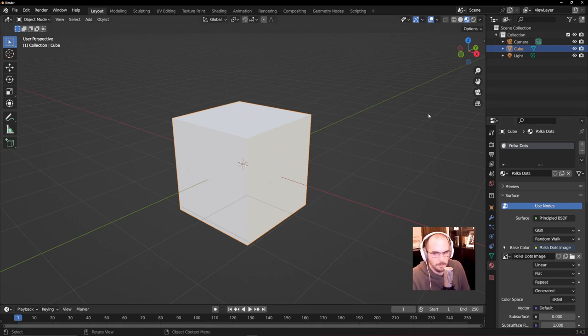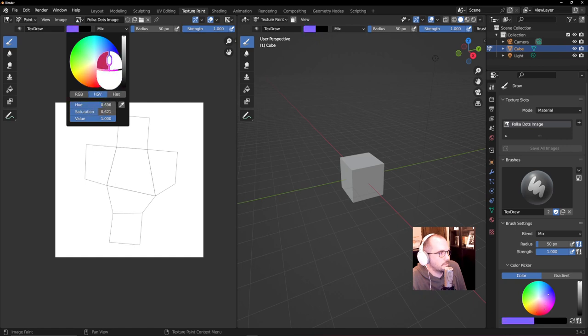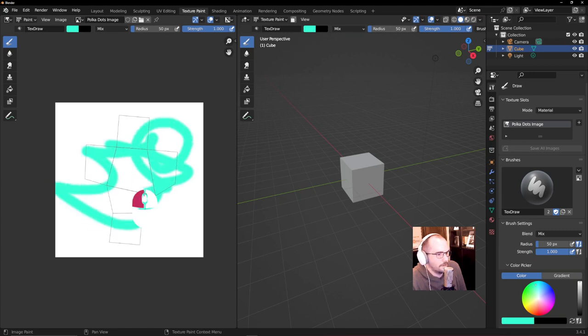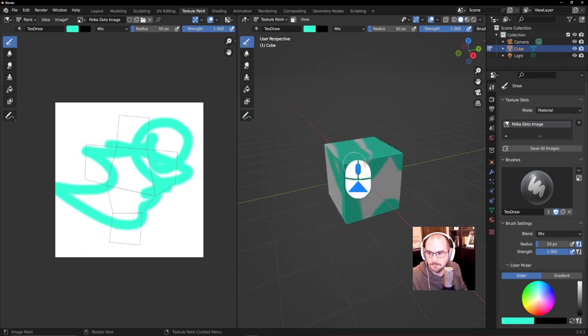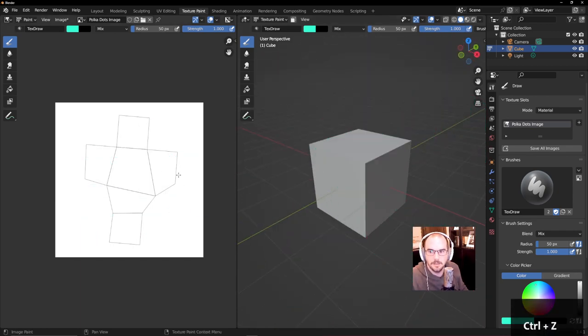Okay, but how do I actually edit this? So now let me go over to texture paint like this, and I can actually draw right on here. So I think I need to select a different color. Let's do kind of a teal color. Great. And so now you can draw on here like this. And now you can see that by drawing on it, it put it on here. So actually, let me undo that.